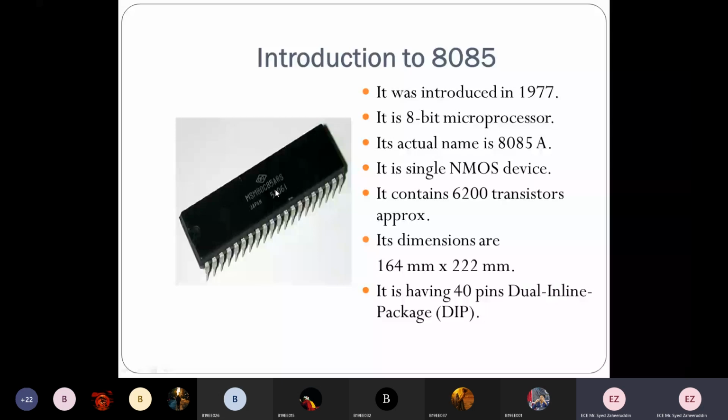So here, this has been developed using NMOS device, single NMOS device. So it contains approximately 6,200 transistors. I'll be telling you why we require transistors over here. I told you in the previous class, I think so. If not, it would be discussed again. If I missed out, it is a thing to be discussed, and if I have told you, it is just a revision of the concept.